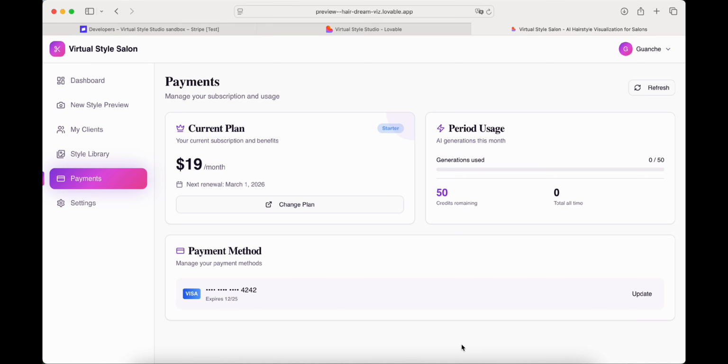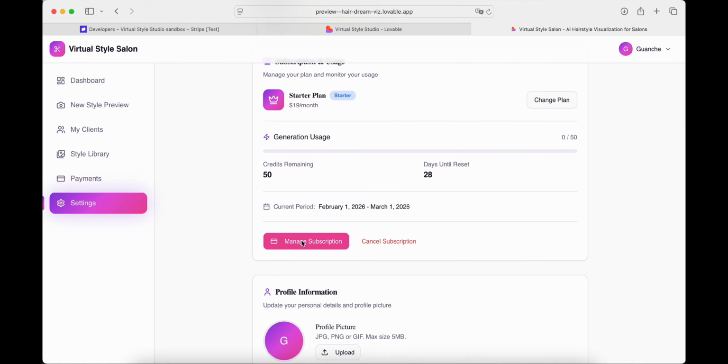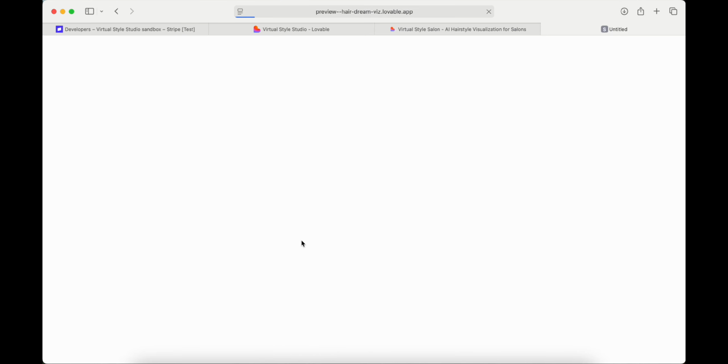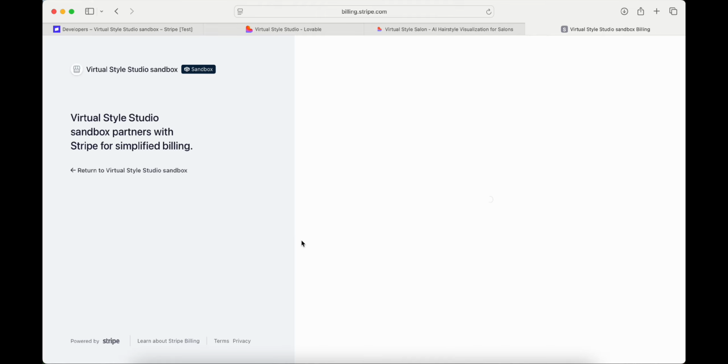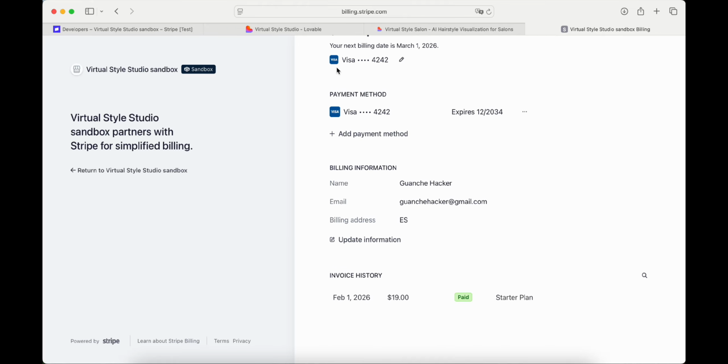Now in settings, users can see their current plan, how many generations they have left based on their tier, and manage everything. That Manage Subscription button is magic. It opens Stripe's customer portal where they can update their credit card, view invoices, or cancel. And don't forget to publish your changes.